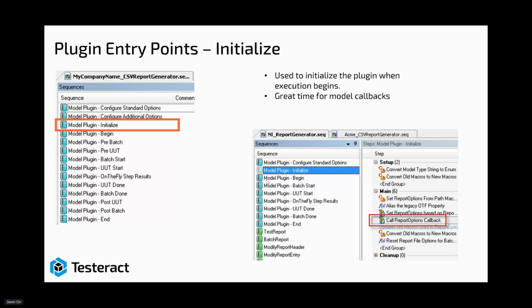All right, so the next one is model plugin initialize. This is the one that's used to initialize the plugin when execution begins. This is a great time for model callbacks. So if you have model callbacks that you've configured and you want those settings to be perpetuated into your plugin, this is a great place to do those things, in the initialize the plugin entry point.